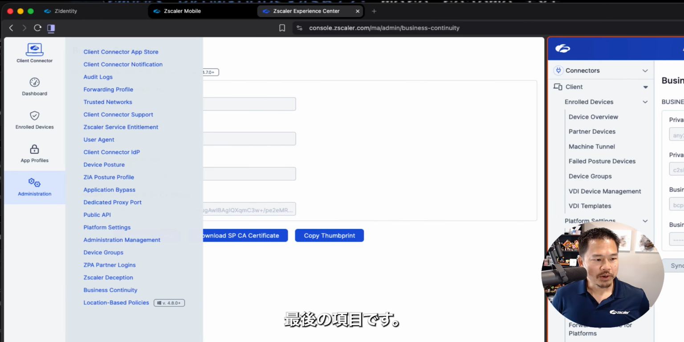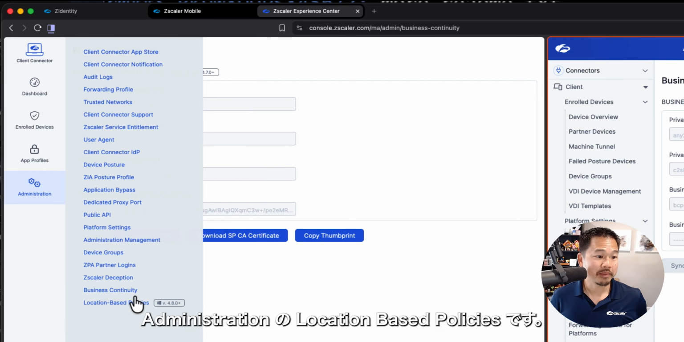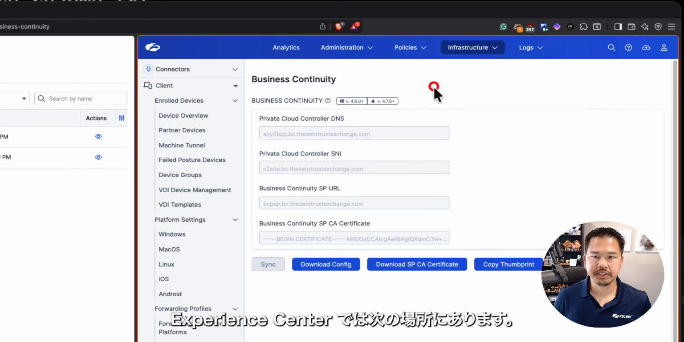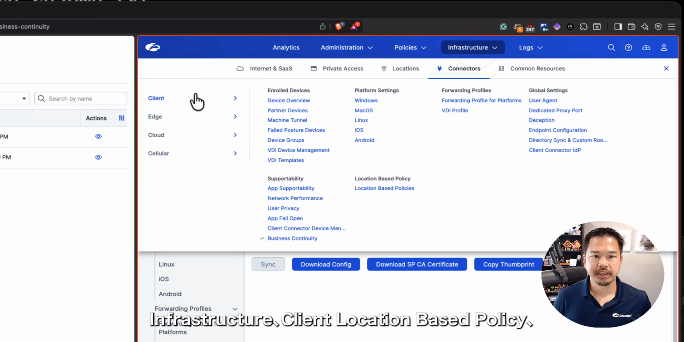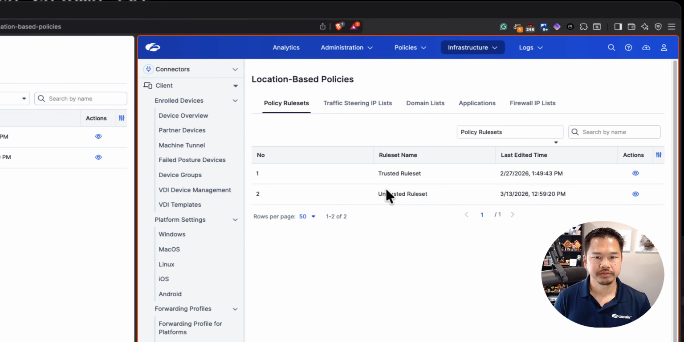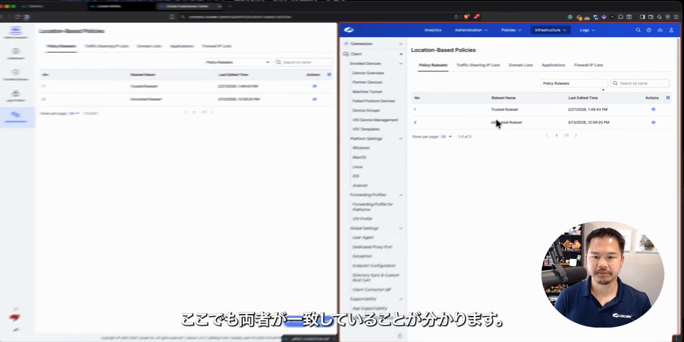And we are at the home stretch. The last item here under Administration, Location-Based Policies. This can be found within Experience Center under Infrastructure, Client, Location-Based Policy, Location-Based Policies, plural. And you will see that the two match here.